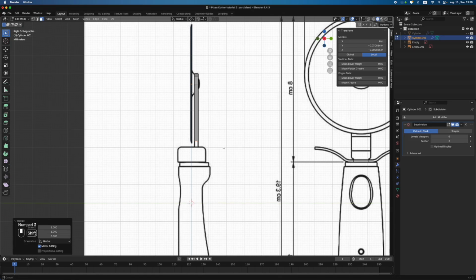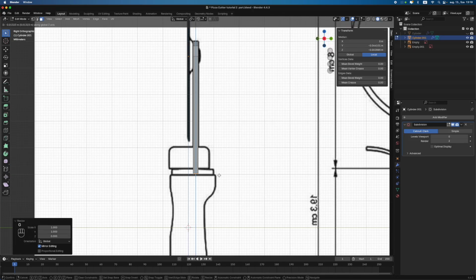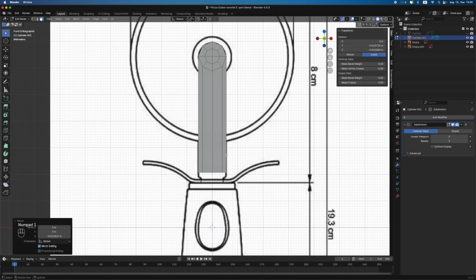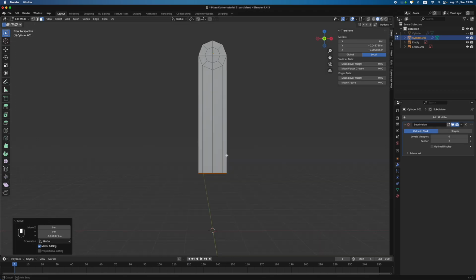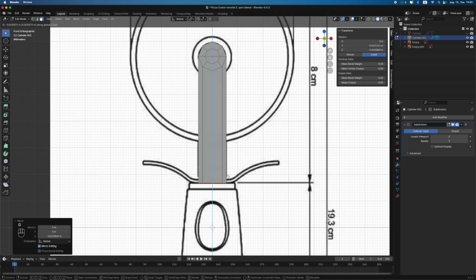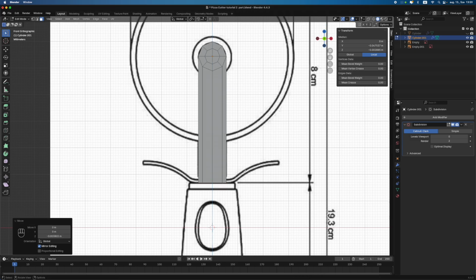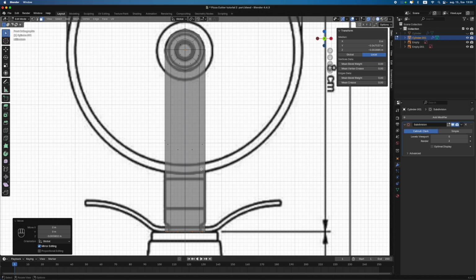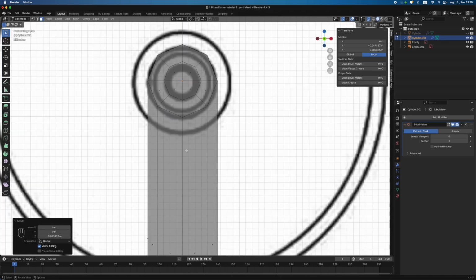and we want this to go somewhere there, and yeah, somewhere there. We are going to do it from the front view. Go Alt Z. These faces not really balanced, so we want to balance it out.